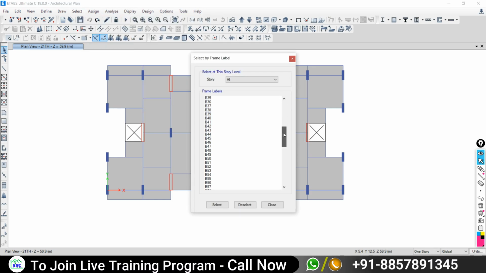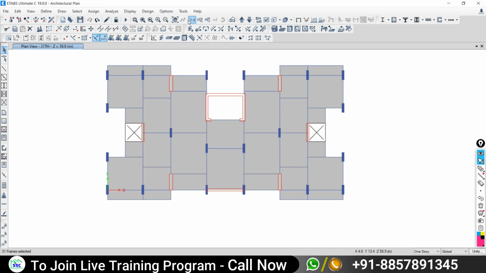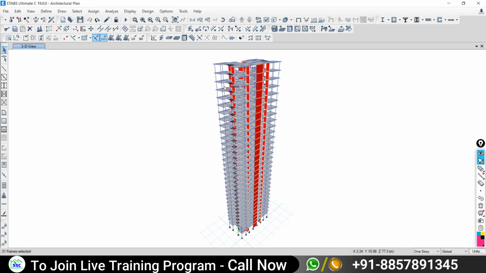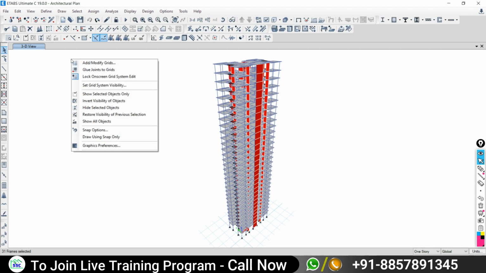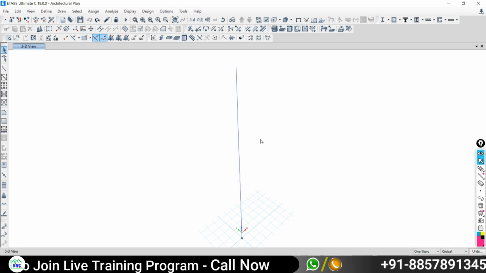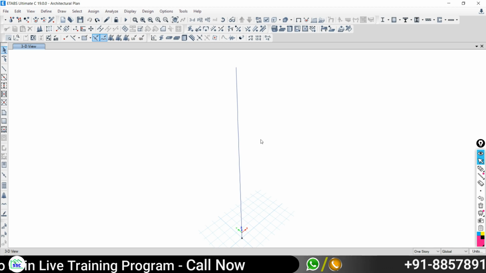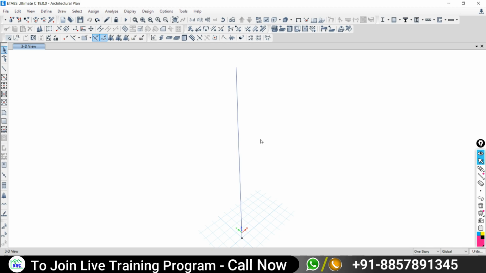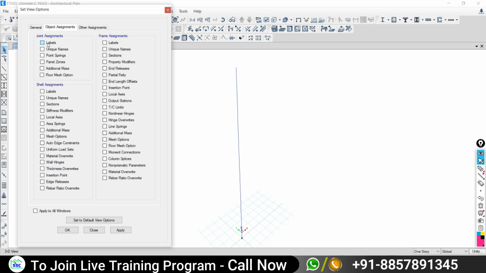So I want to select what? Column. So column C1, say select. Yeah, from base to top, all the columns having the tag or label C1 have been selected. Right click on your window, show selected objects only. Yes, sir. All the columns from base to top have been selected. Is that all clear or not? I want to select the columns C5, C. Okay, set this option. Let me enable labels.